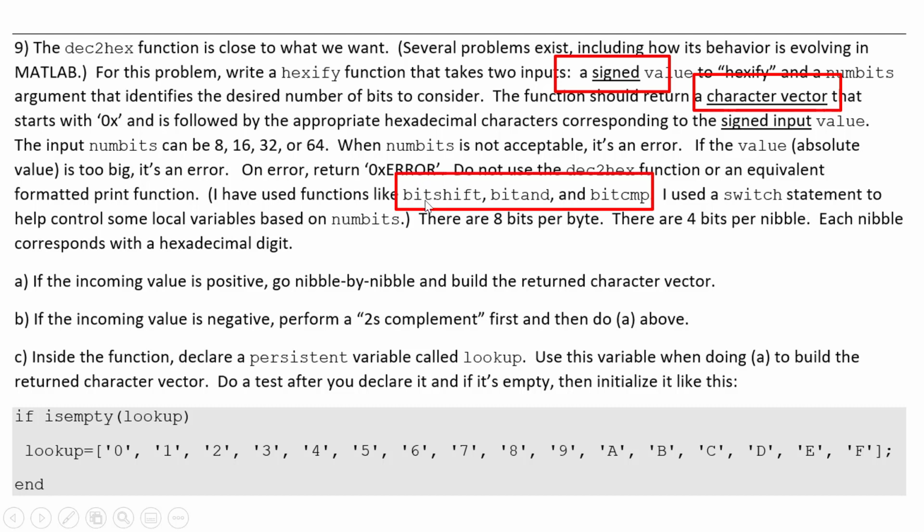And an important thing that jumps out to me is using the functions bit shift, bit and, and bit complement. So those functions we'll sort of investigate. Another thing that jumps out at me is there are 4 bits per nibble. So if I have 8 bits, that means I'm going to have 2 nibbles.